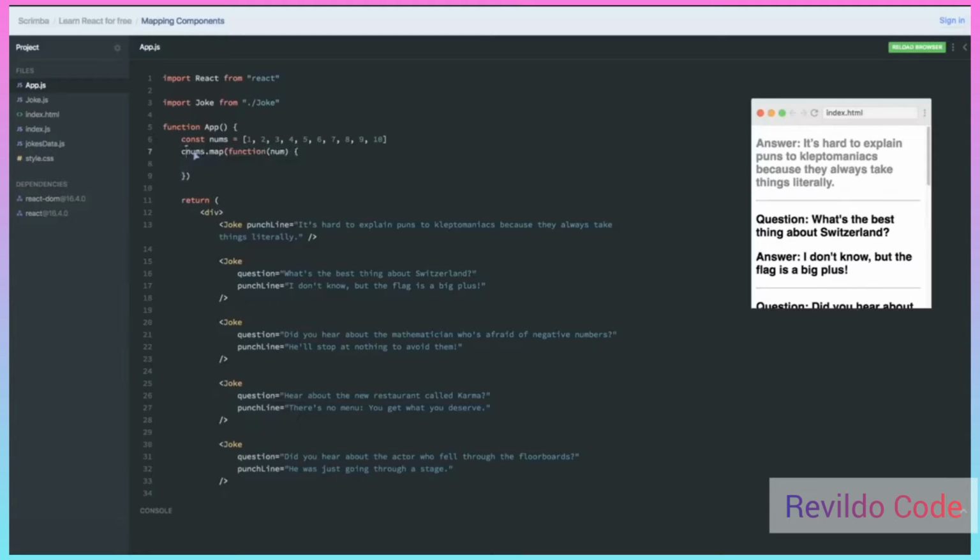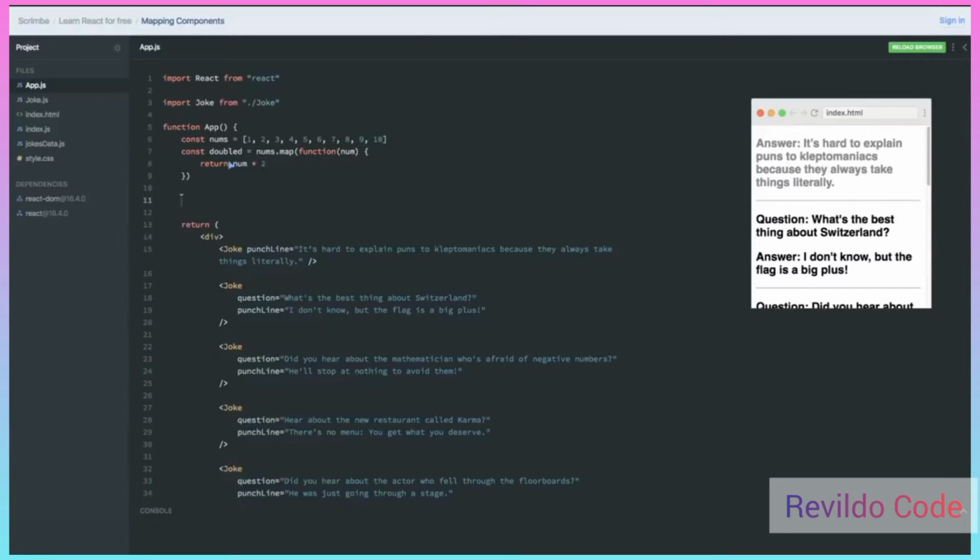So I'm going to save a new array called maybe doubled. Now, if I, from my inner function, return num times 2, doubled should be an array of 2, 4, 6, 8, 10, 12, and so on. Let's take a look. And there's my array of all the doubled numbers.